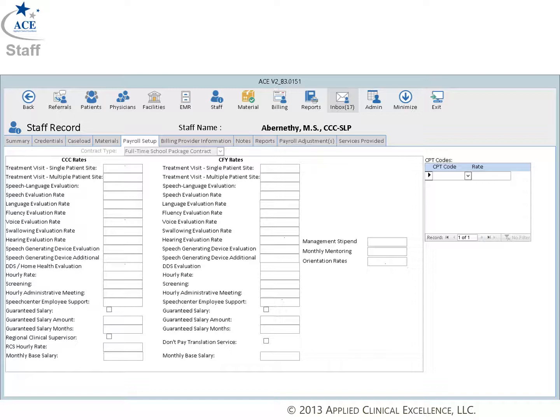Keep in mind that any updates to this payroll information will update the database automatically. If you do not want someone's pay to, say, increase until a specific date, you'll need to wait until payroll has been finalized before making any changes to this tab.